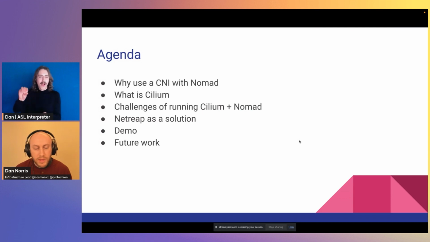So I'll briefly go through what we're going to talk about in this talk. I'm first going to talk about what a CNI is, why you would want to use that with Nomad, and then I'll give you a brief overview and intro into Cilium and why we chose it for our use case. Then I'll talk about some of the challenges that we've encountered while running Cilium and Nomad paired together.